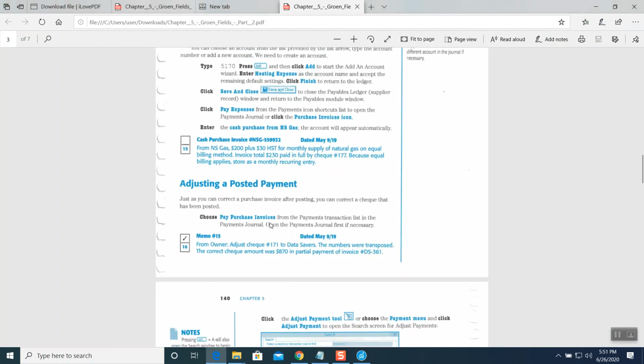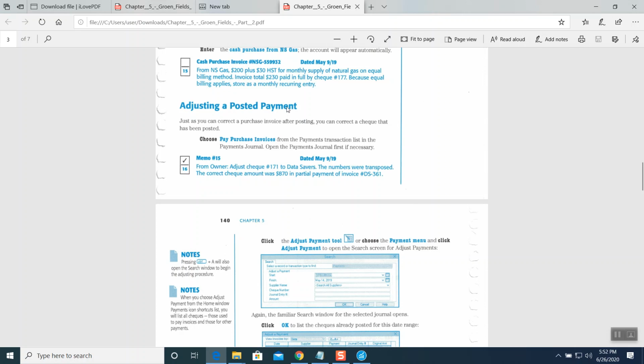So question number 16 is saying adjusting a posted payment. Okay, so a payment is already been posted. We are going to adjust it, right? So this is how we understand the question. Now, what is the question? Memo number 15, date is May 9, 2019. From owner, adjust check number 171 to Data Savers. The numbers were transposed. The correct check amount was 870 in partial payment of invoice DS-361.